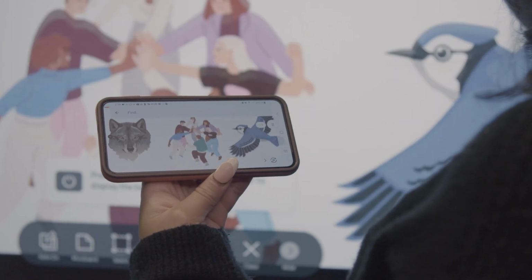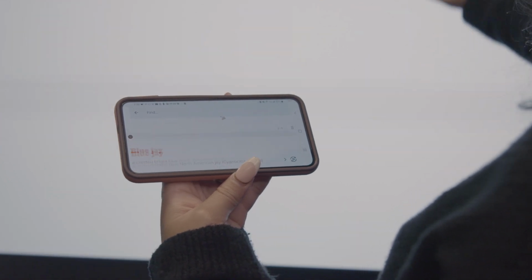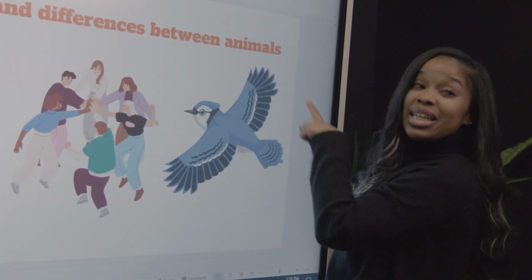Increase classroom engagement and student outcomes with the tools designed with teachers for teachers.